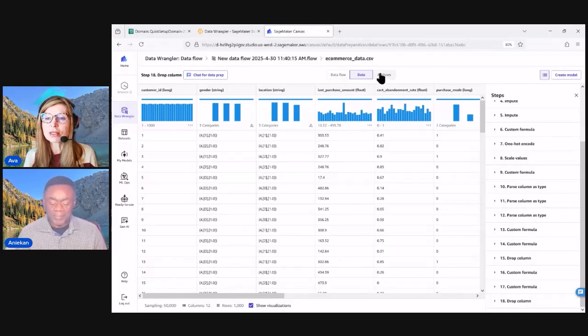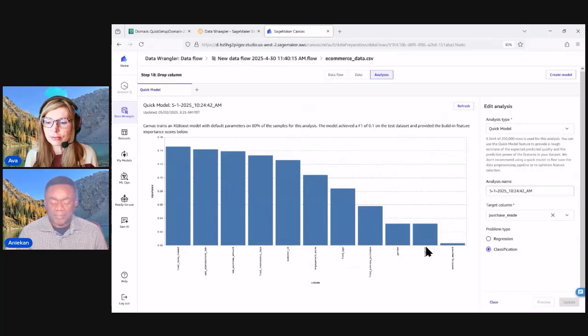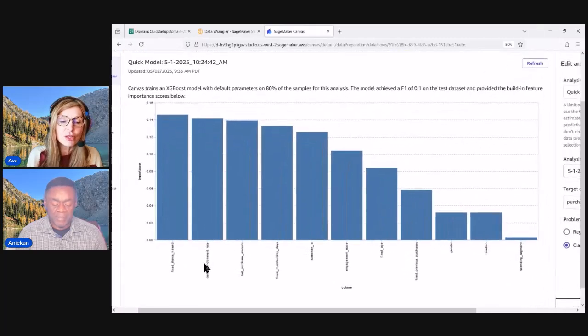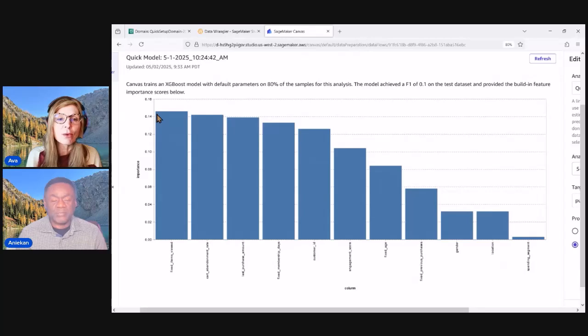And let's take a look at the analysis as a last step here to show you. So here I've used the quick model feature of Data Wrangler, and I have a classification problem. I want to classify if the dataset is going to have a purchase made, yes or no, right? And so I generated the quick model here, and it's a little hard to see. I'll try to zoom in a little further, but basically those are going to be the available features, and then it's going to rank them by importance.